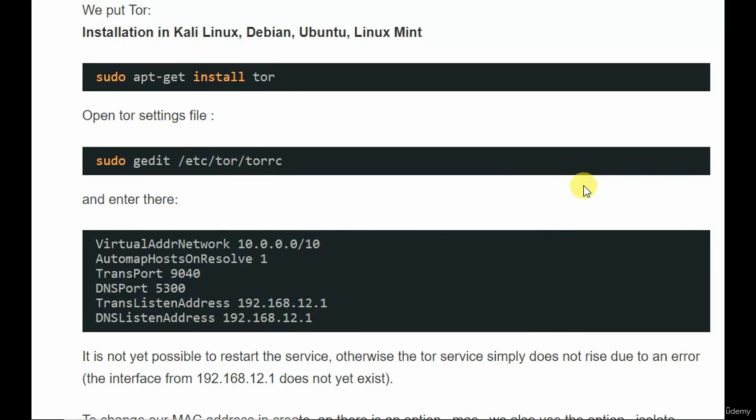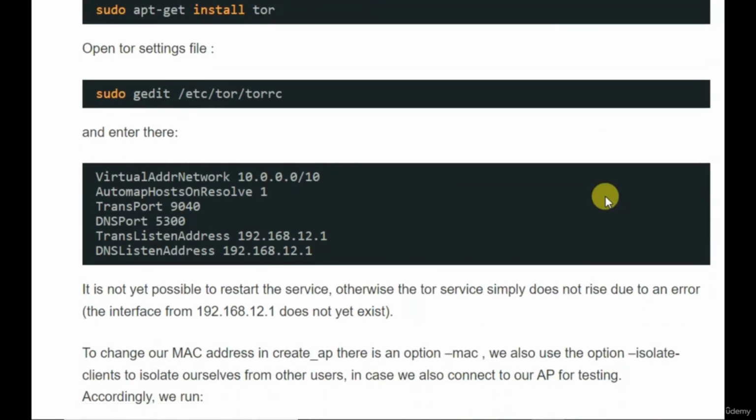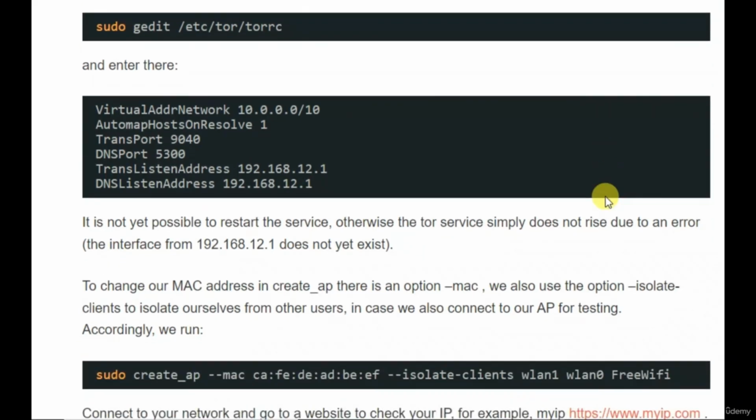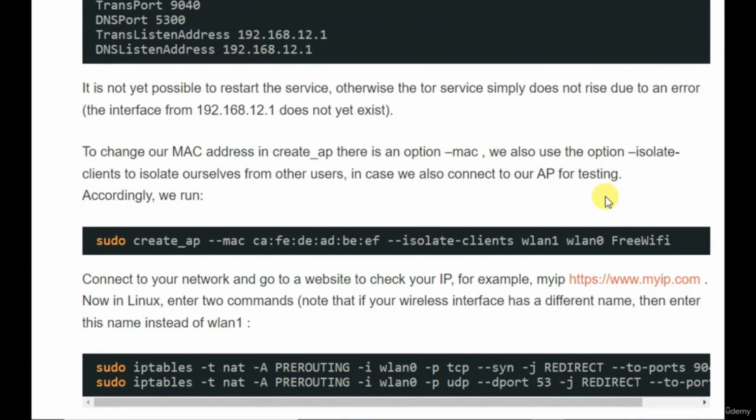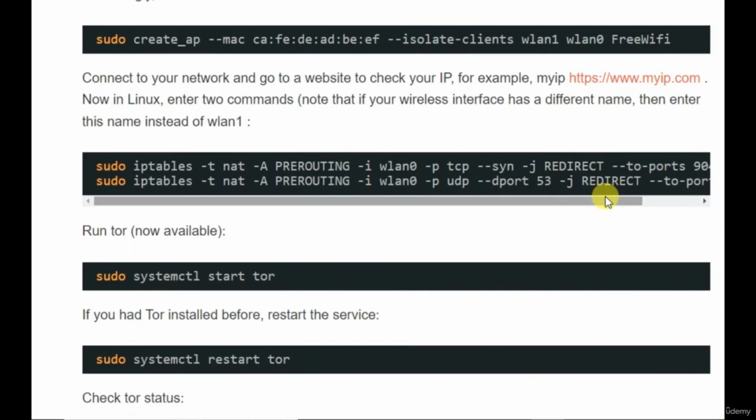wants to anonymously say everything he thinks about the ruling party, installation in Kali Linux, the command for Tor is sudo apt-get install tor. Open the Tor settings file with sudo gedit and enter there. It is not yet possible to restart the service, otherwise the Tor service simply does not come up due to an error.